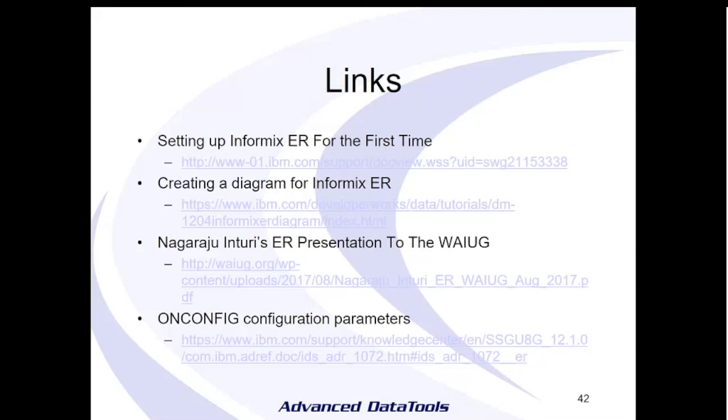And I just linked the IBM document listing all of the CDR parameters for ONCONFIG. There's a large number of different things you can do to tune it. I just really focused on the three dbspaces because those are the ones you need to have to get going.